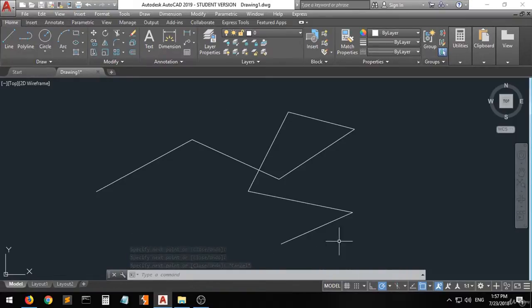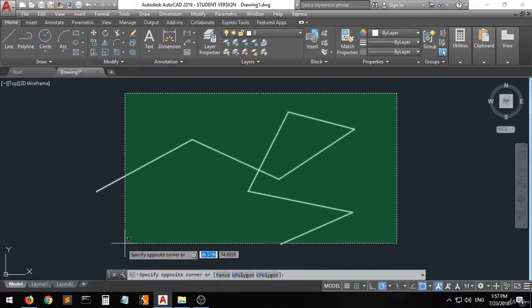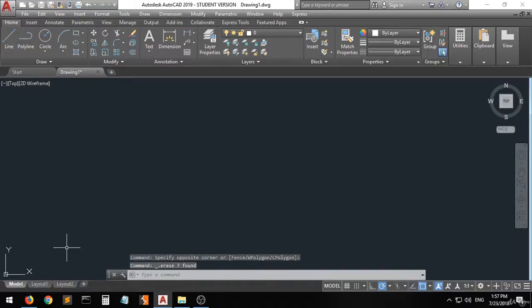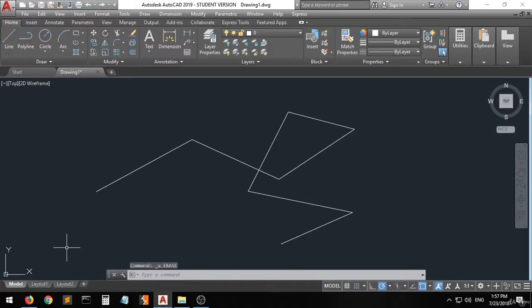If you want to delete this thing, you have to press the left click, do this selection, and then press delete on the keyboard, or Control Z is for the undo, the erase.